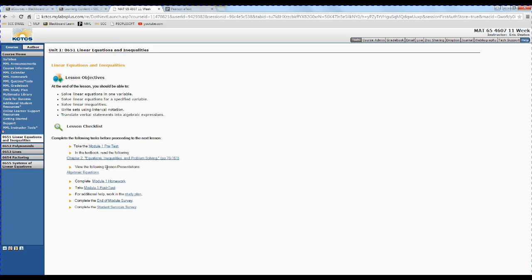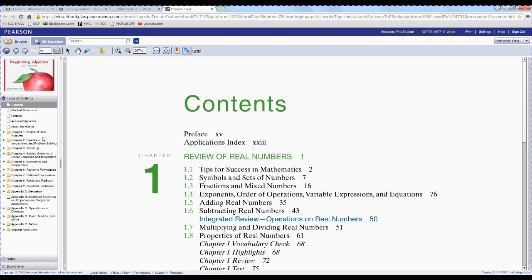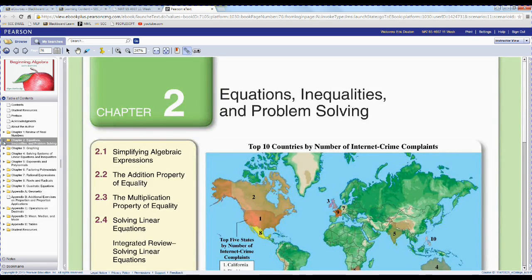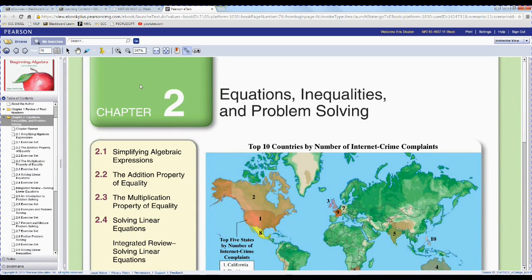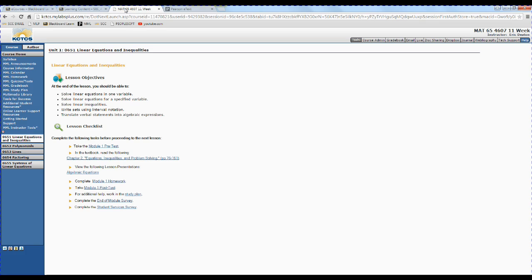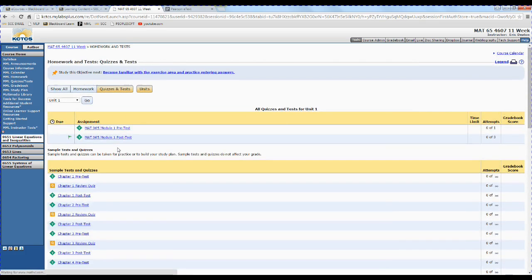And since this is module 1, chapter 2, you might just want to go to chapter 2, and you can use the drop down menu to help you navigate. But it's the actual textbook, if you were to purchase a hard copy version of the textbook. But let's click on module 1 pretest. Some things I want you to see.